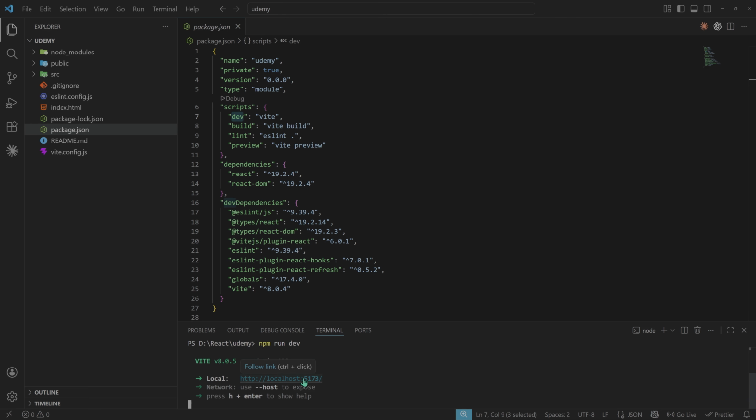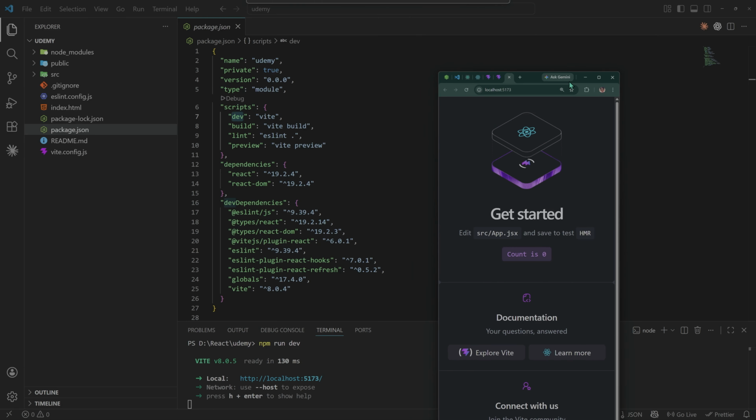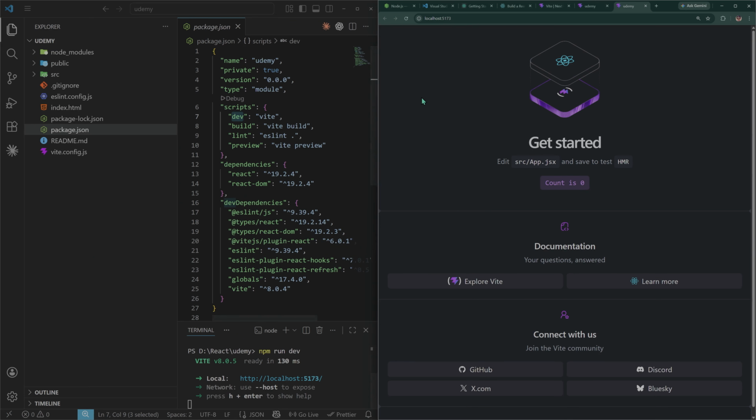Again, I will use Ctrl plus click to open this application, and we will see our same application is opened on the same URL, localhost port number 5173. And let me get this side by side to our code.